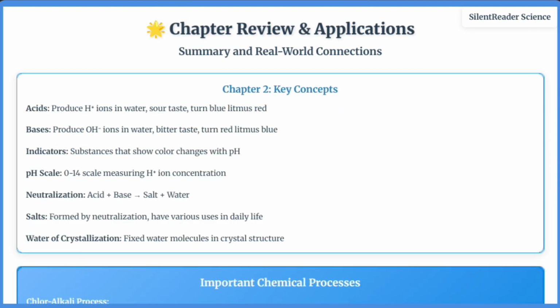Let's review the key concepts from this chapter. Acids produce H+ ions in water, have sour taste, and turn blue litmus red. Bases produce OH- ions in water, have bitter taste, and turn red litmus blue. Indicators help identify acids and bases through color changes.